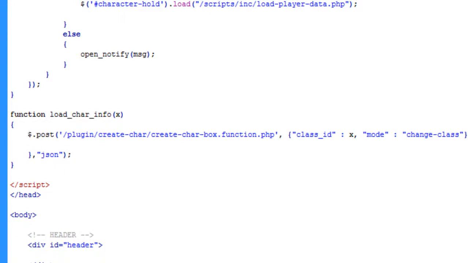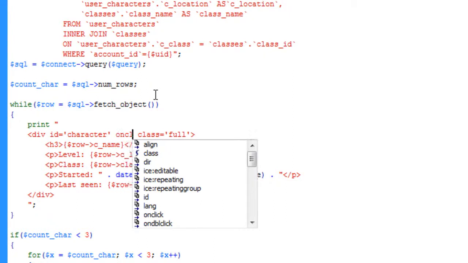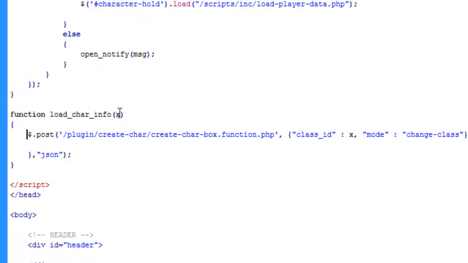So the next thing we're going to want to do is we come over to our load player data, where we print out the div containing all of the information, we want to add in an on-click event, and we're going to use that load character info, and that's going to contain a variable of row character ID. So this X variable is going to be our character ID that we're going to load up from.